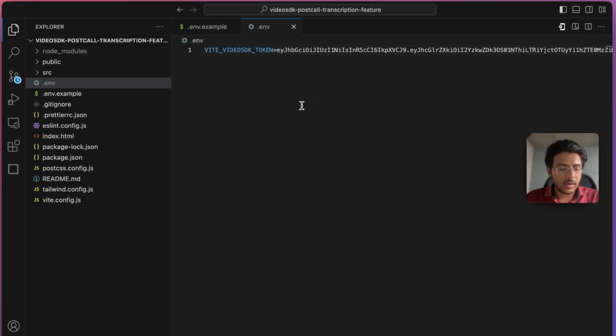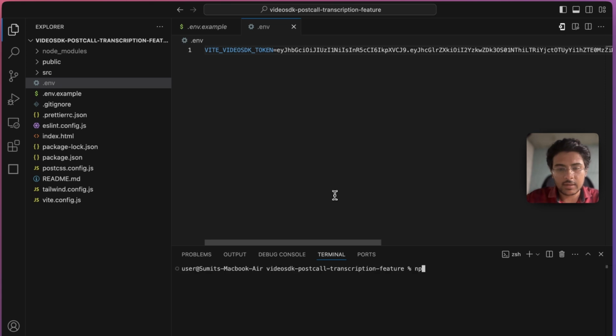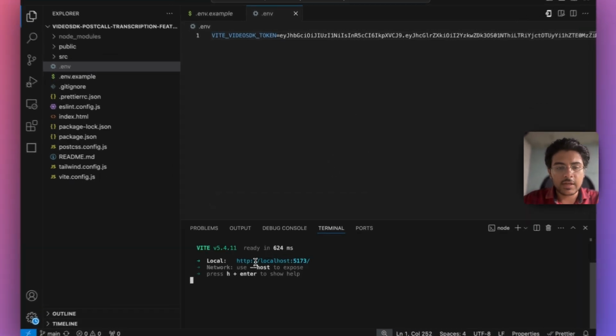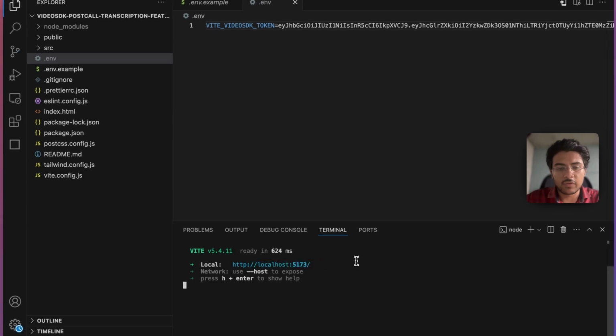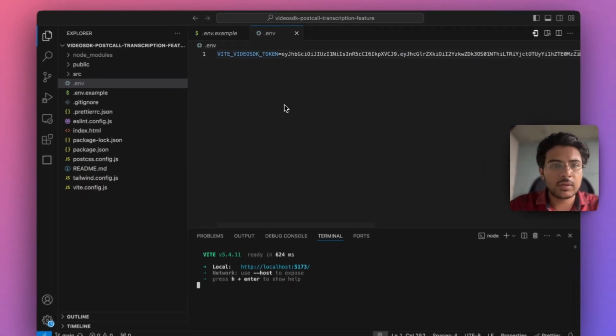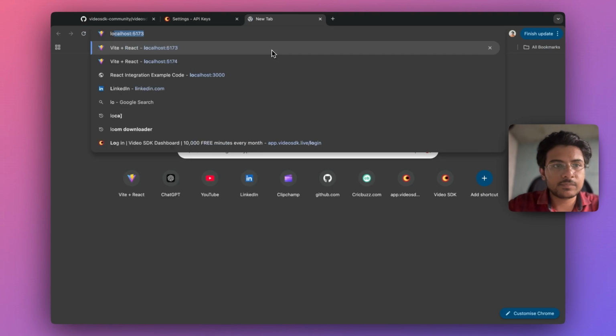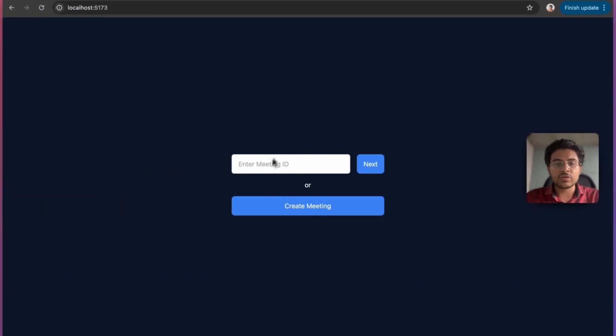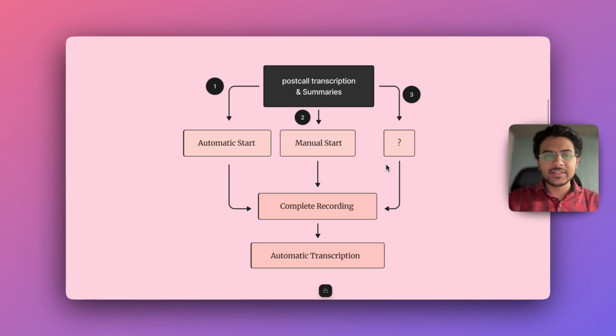Now we can run our application by simply typing npm run dev. As you can see, our application is running on port 5173. So let's see how it looks. Here, a participant can either create a new meeting or they can join an existing meeting by simply typing their meeting ID here.